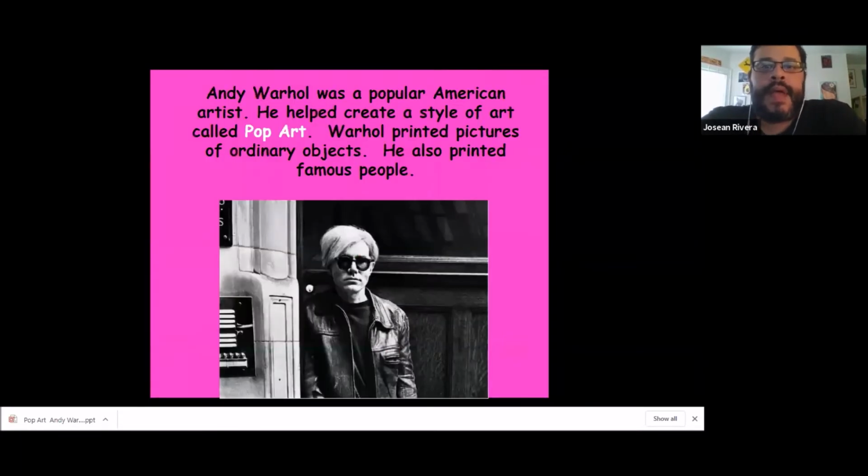Okay, so Andy Warhol, he's an artist that we have learned about before. He is a very popular American artist from Pennsylvania, actually, and he is known for having helped create a style of art called pop art. So Andy Warhol printed a lot of pictures of very ordinary objects, as well as famous people and things from popular culture.